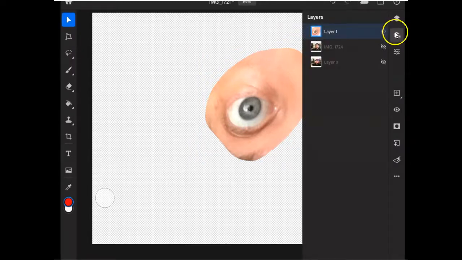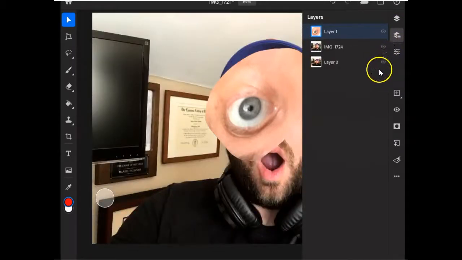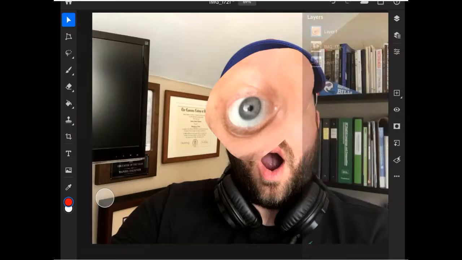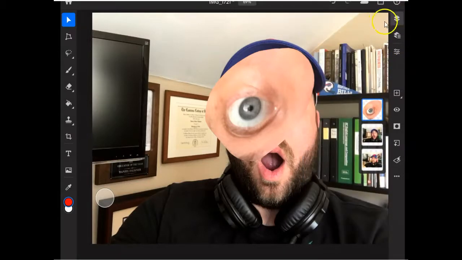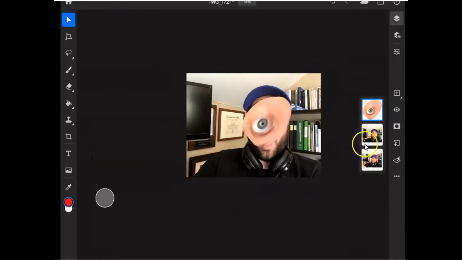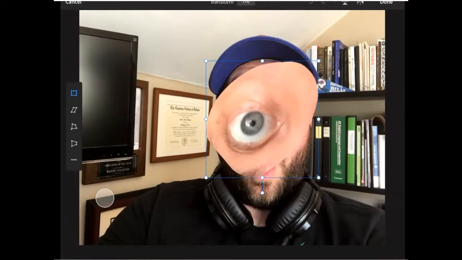And my layers are still here. If I show you them here, now you can really see where that layer is. And on my layers, I can still just move this, right? So I can actually make that still bigger and smaller. I can still adjust that. So I can put that here.